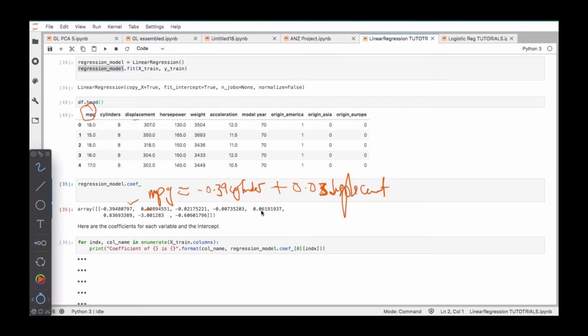Okay, and then the next one is minus 0.021 of horsepower, which I'm just representing with HP. And then the next one is also minus, so minus 0.007 weight. We can do this all the way to the last one. The last one here is minus 0.60 of origin underscore Europe.